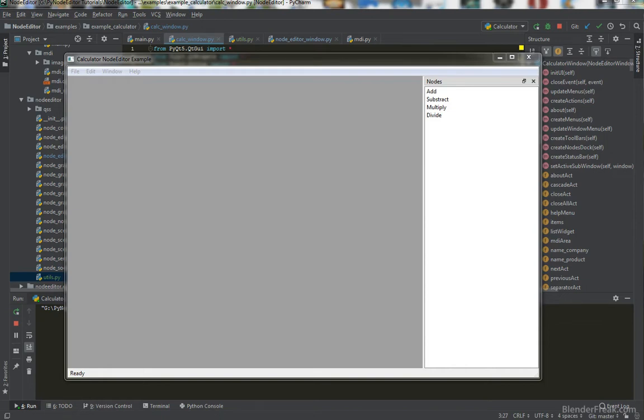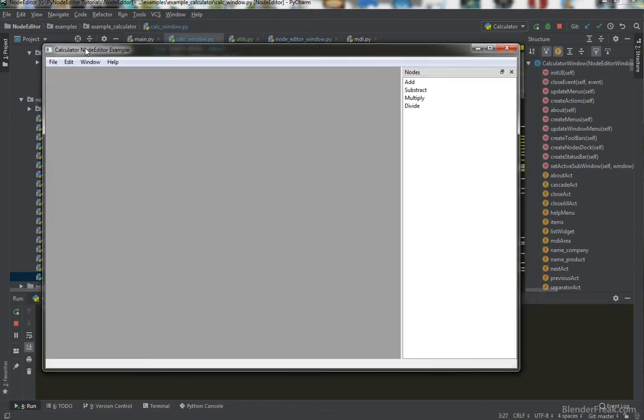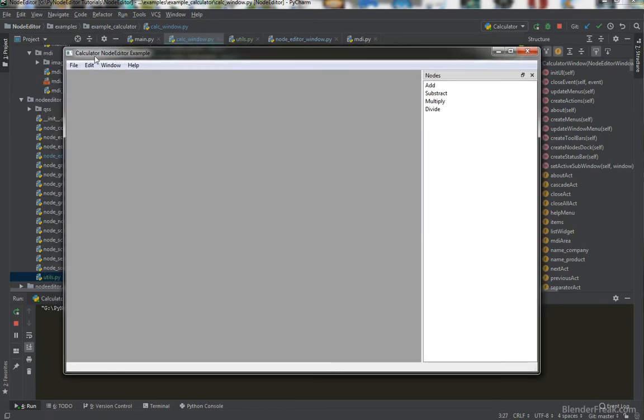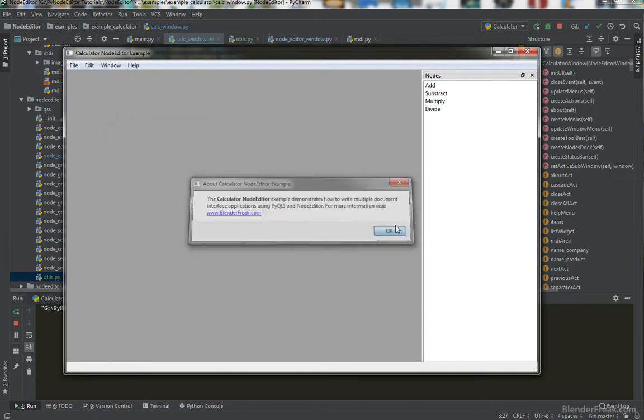My name is Pavel from blenderfreak.com, and today in this part we are going to fill up the new window for our calculator example. We are going to refactor the menu and actions so we can reuse the file and edit menus we were using before. We will also append the window from the example code and help with an awesome about box.